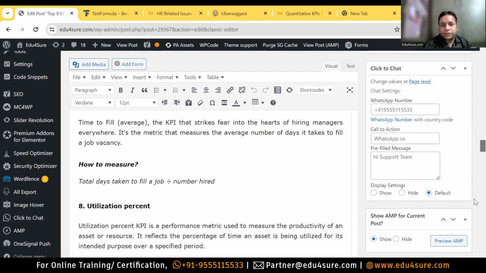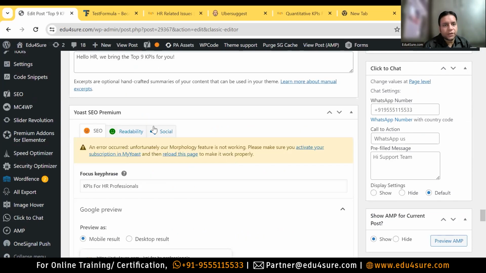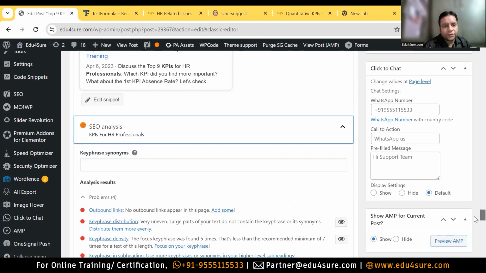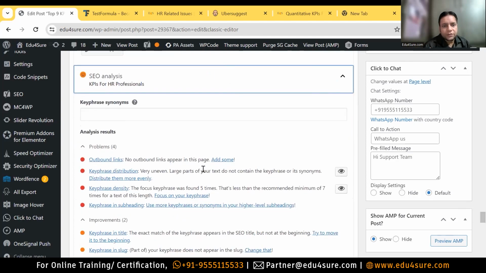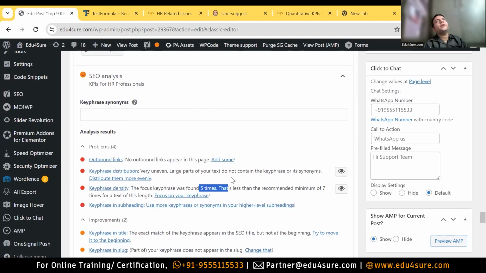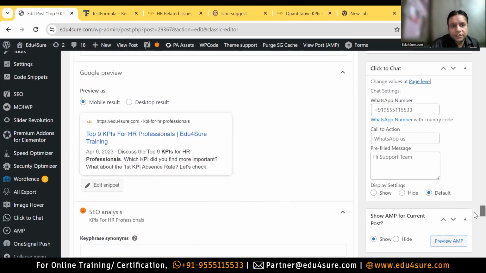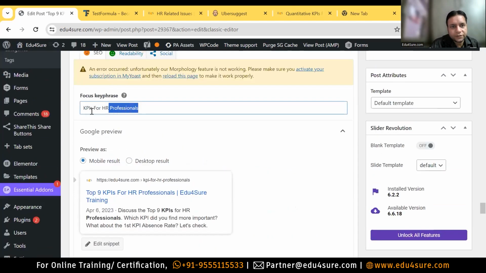So I'm showing you in a very practical manner how it works. Otherwise, they see readability is already good. The SEO part we were talking about. Okay, outbound link I can do, key phrase distribution. So it is not updating. The focus key phrase was found 5 times. Maybe if I use the S word, then it will catch, but I'm not bothered about it. But still, I will take it exact for you at one other place because we have a scope.